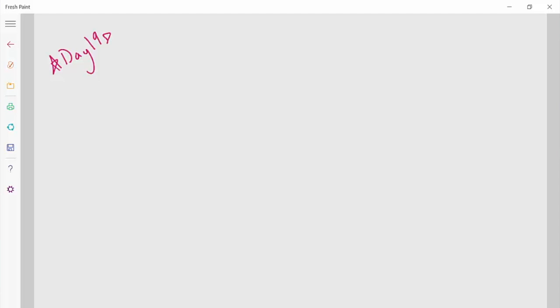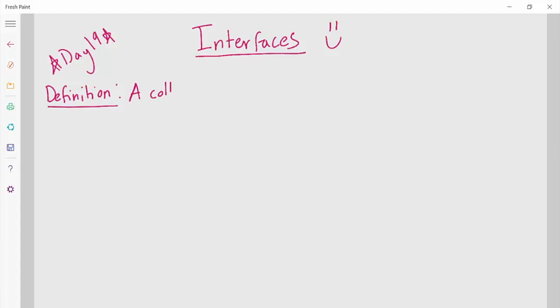We are finally going to be talking about something super important, interfaces. I've been talking about them quite a bit, and now we are actually going to learn how to use them. So what is an interface? An interface is a collection of abstract methods.